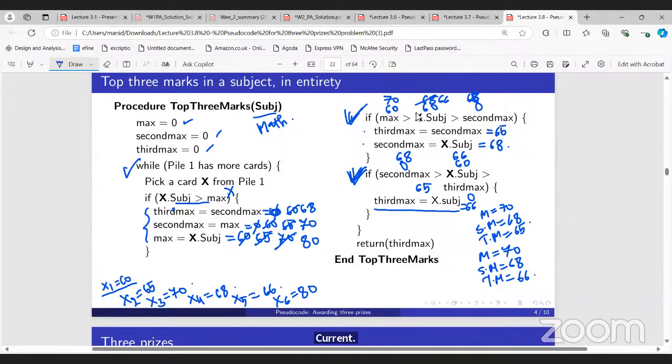Is this clear to everyone how to find the top 3 marks for any subject? Yes, ma'am. All clear. See, when this procedure ends, you are going to return only the third max value. You know why? Because once you return the third max, you know that the other 2 top marks are greater than this, right? Third max is less than second max and max. So any person who has scored greater than or equal to third max is among top 3 in that subject, I can say for sure. So only returning third max is enough.